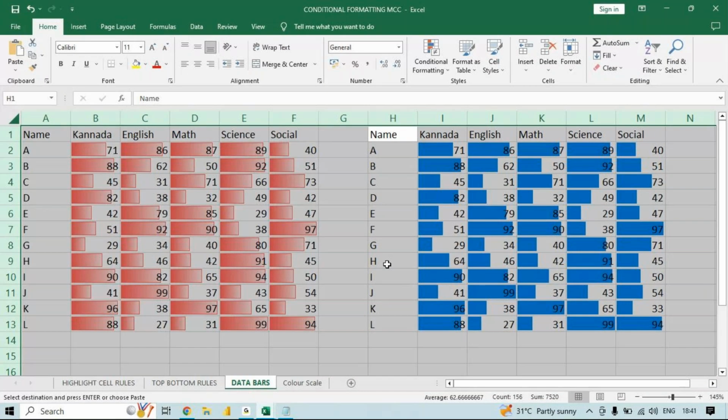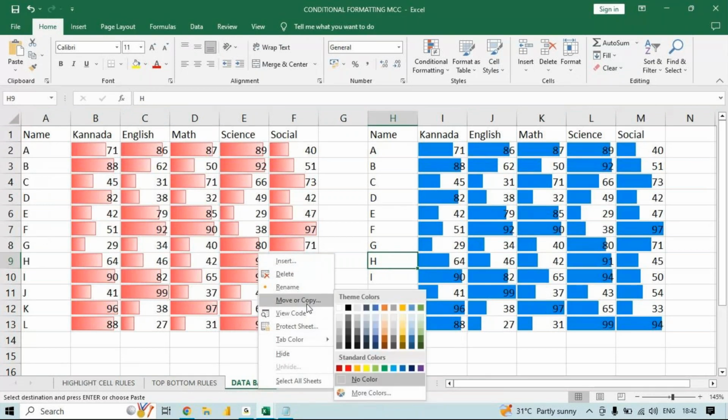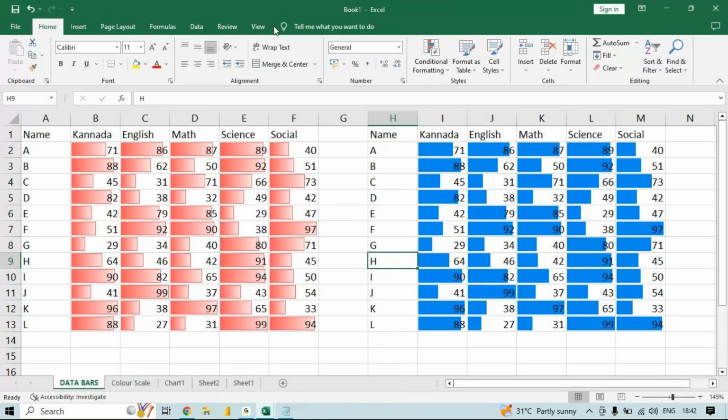Instead of that, I'll right click on the sheet, move or copy. To which workbook? To book 1. Create a copy. Okay, sir, click on OK. So that will be copied to book 1 with the name data bars.